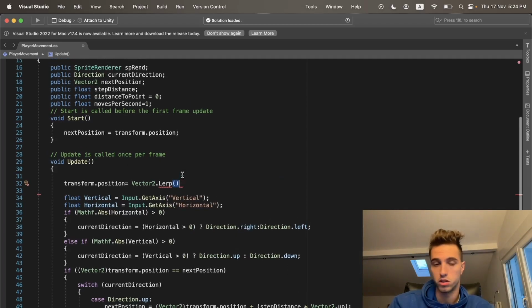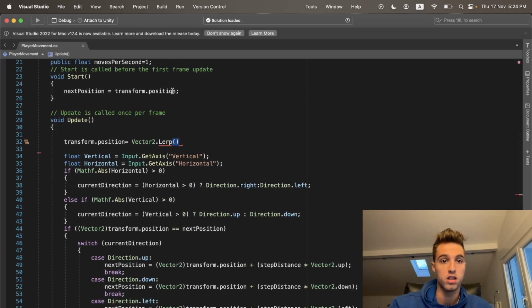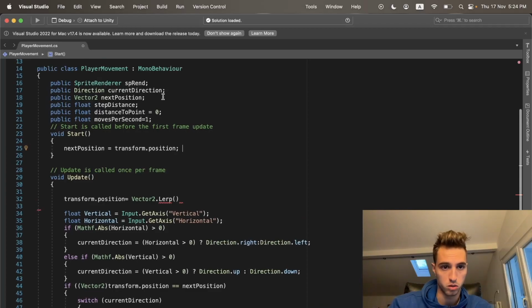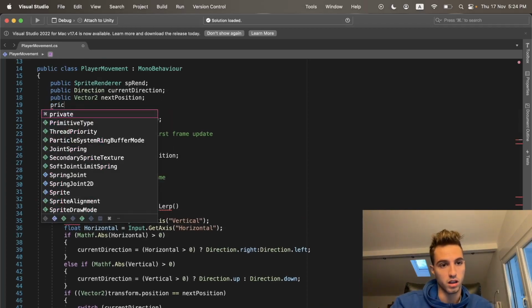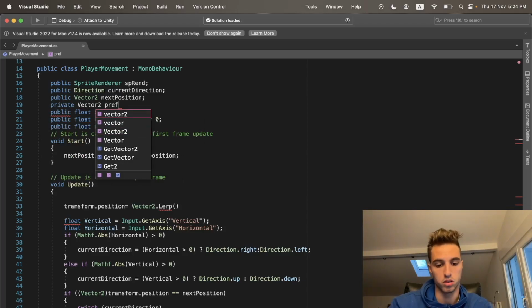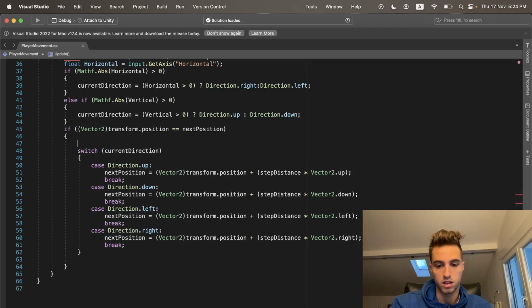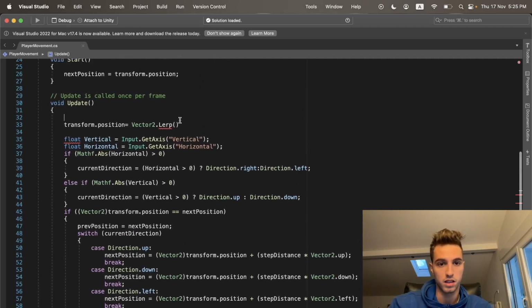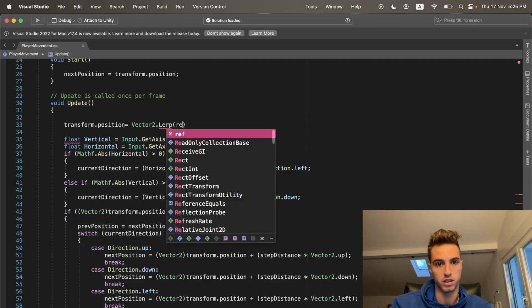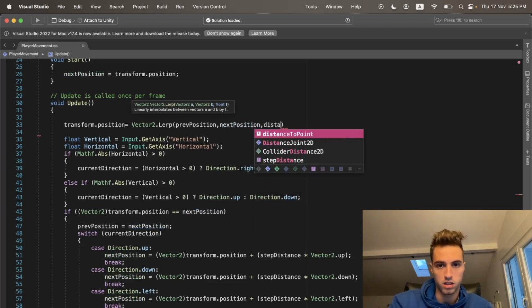So before we do that, to have a smooth transition, we want to know the previous position we had. So we will create a new variable as well, which we will call private Vector2 prevPosition, previous position. And we will set this as our next position before changing our actual next position. And so here we put our previous position and our next position and our distance to point.